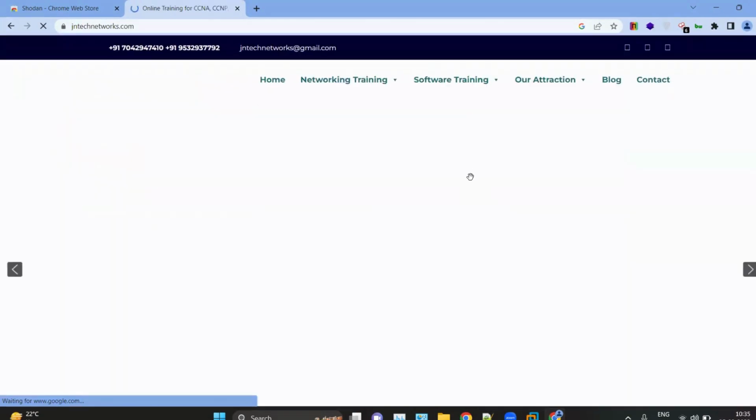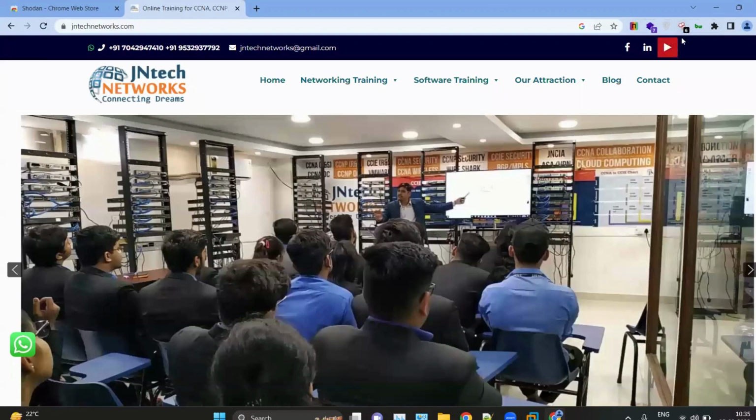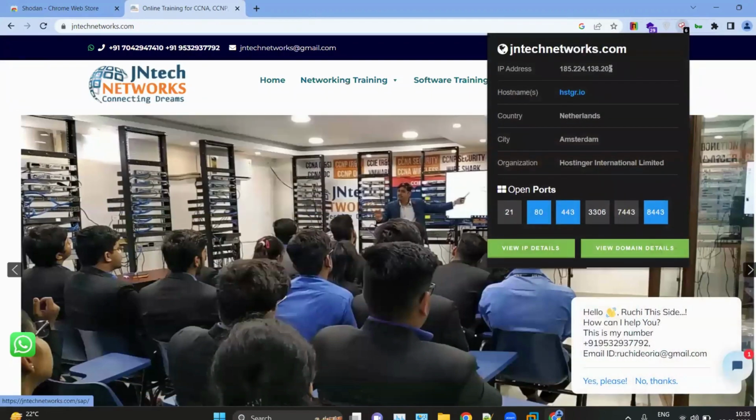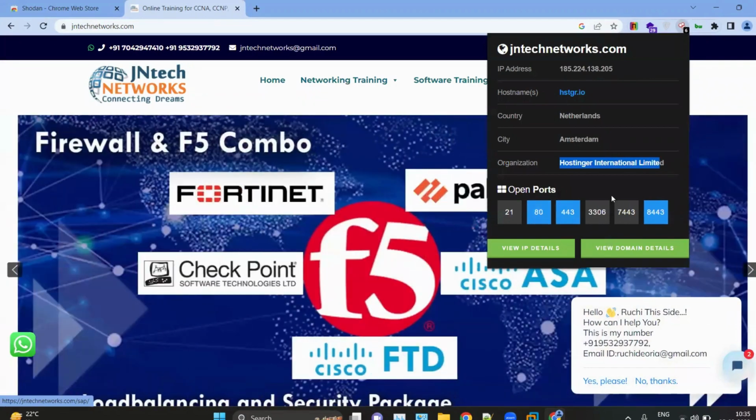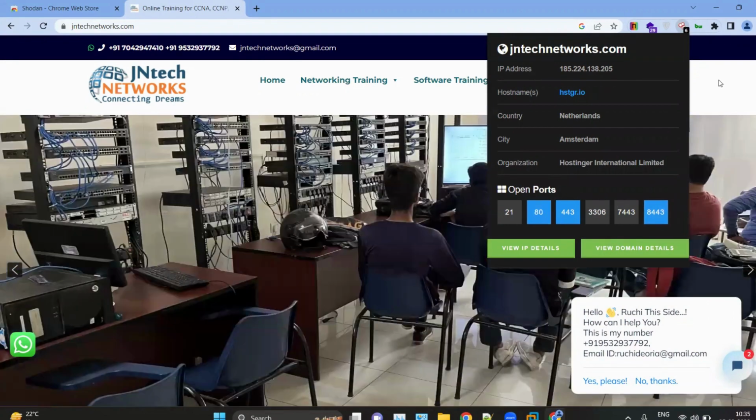Okay, so here you can click on that Shodan icon from here, and you can find the IP address of the particular website. That is this one. IP, the host name, the country where the server is located, city, organization name, and number of ports open. Okay. So HTTP is open and HTTPS again is open on a different port number. So here you can see the IP address and host name.